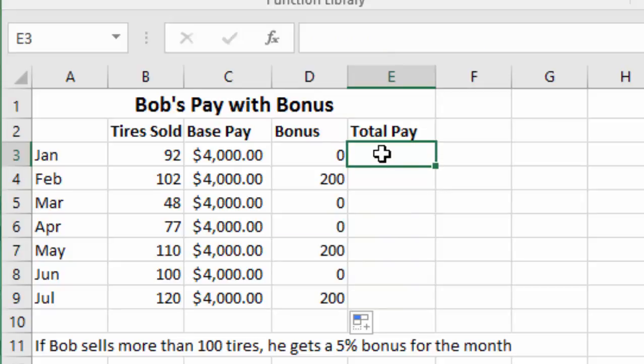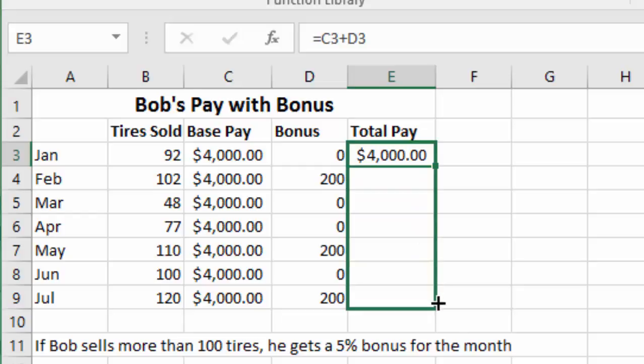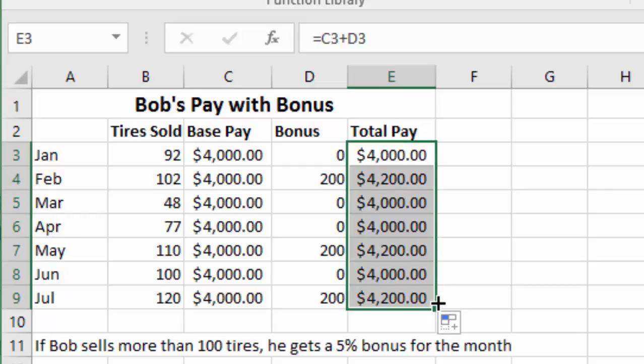So I'm going to go to cell E3, make that the active cell, type in the equal sign, and his total pay is going to be his base pay. So that's C3. I click on cell C3, then I enter the plus sign, and then it's going to be his base pay plus his bonus. So I'll click on cell D3, that's his bonus, and then I can hit enter. So we can see that his total pay is just his base pay for January, but we'll copy this down using the fill handle, and it should calculate his total pay for each month.